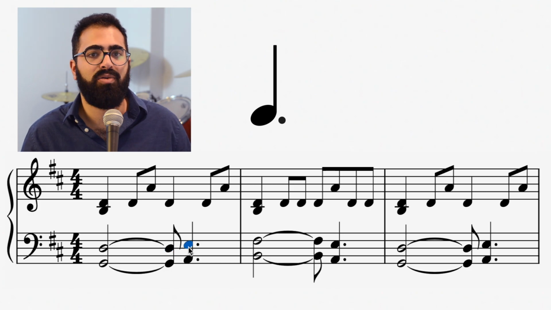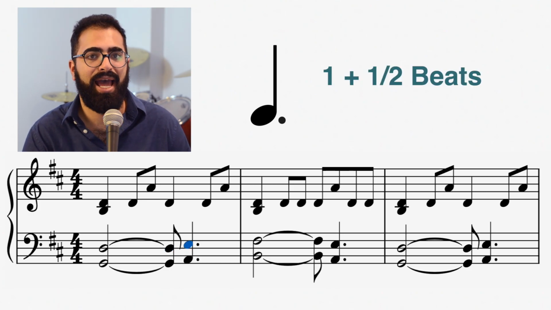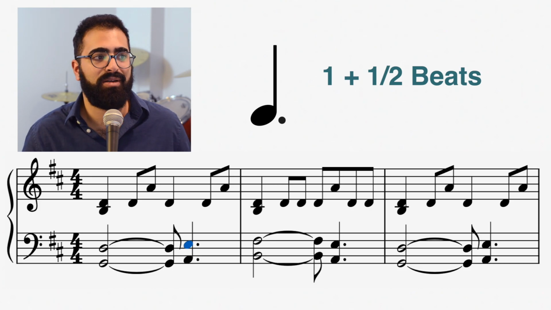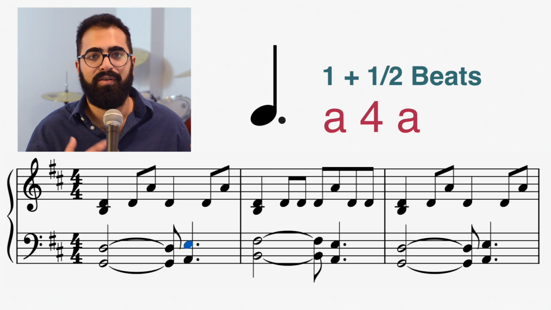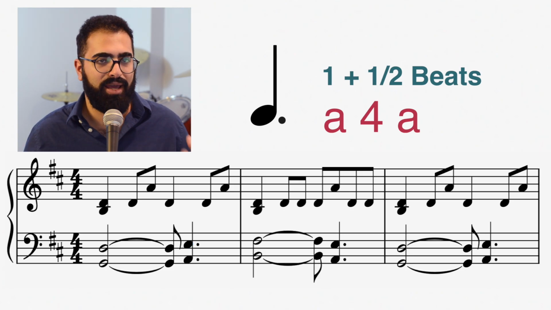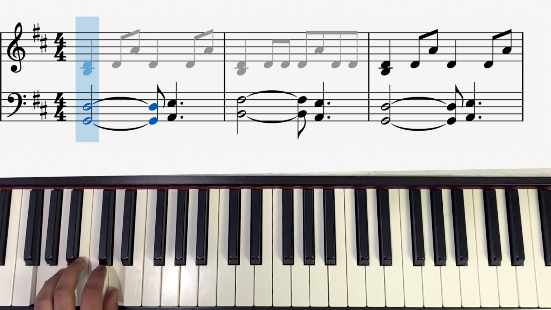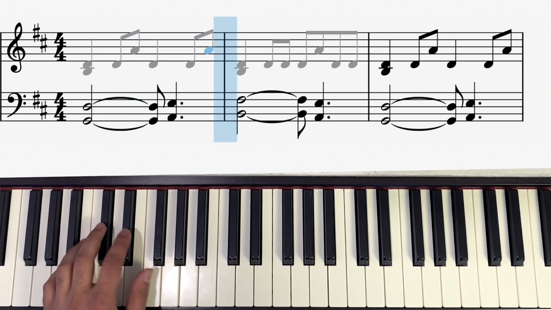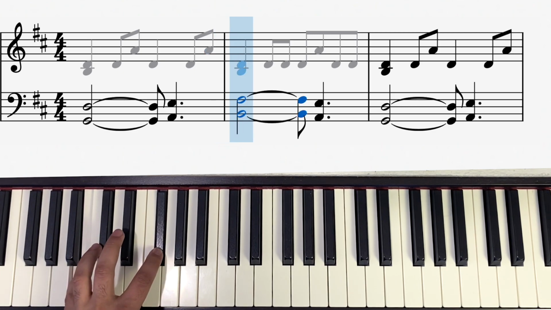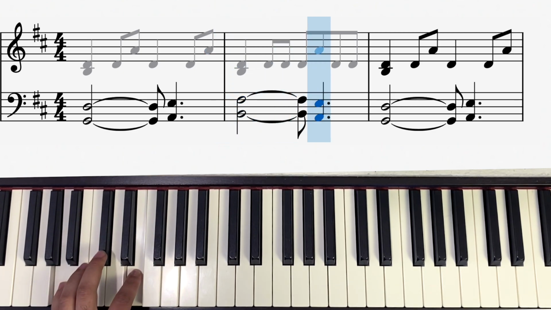The next note is a quarter note with a dot. And if you remember from last video, the dot basically adds half the value of that note. So it's going to be 1.5 beats. And 4 and. And is half a beat. 4 and is a whole beat. So it's and 4 and. Let's play that through. 1 and 2 and 3 and 4 and. And it's the same thing for the next one. 1 and 2 and 3 and 4 and.